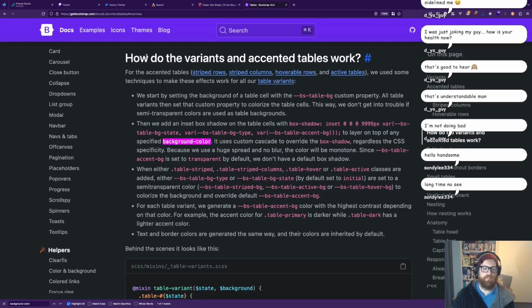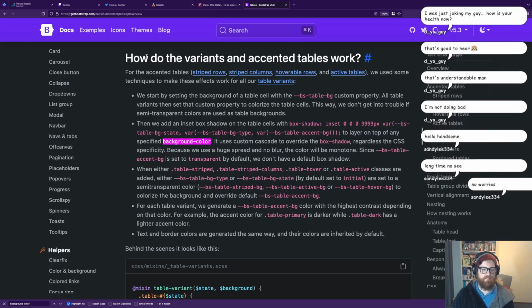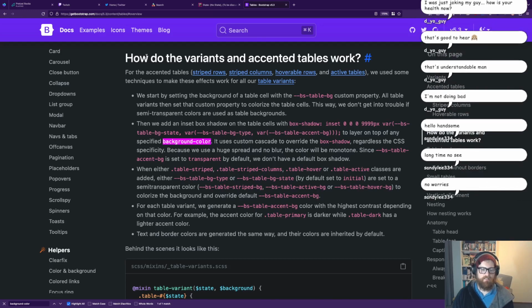To layer on top of any specific background color, it is used to cascade to override box shadows regardless of CSS. Alright, set to. Okay.